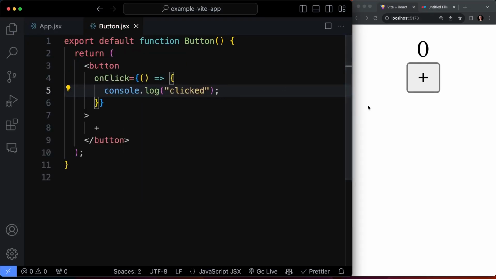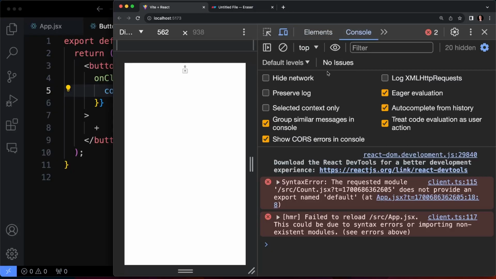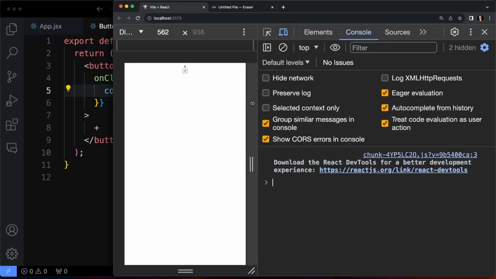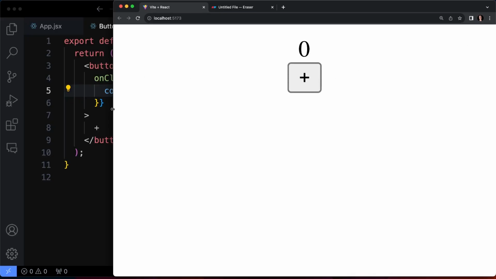Right, so if I do this and now open up the browser console, inspect console, and sometimes you'll have errors from before, so sometimes you need to refresh for a clean slate. And now if I click on the plus button, you can see we are logging clicked in the console. Right, so that's how we can hook into events.